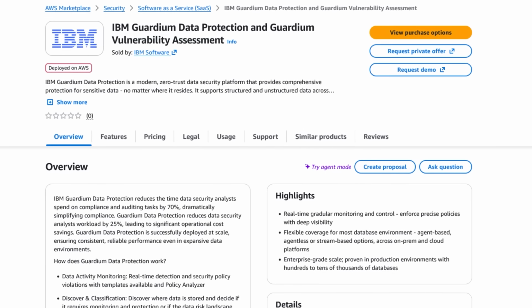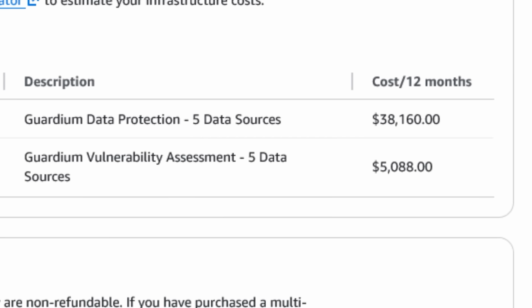Solving this should be expensive and complicated, right? Enterprise data protection tools cost six figures. They require specialized teams to deploy. They're built for Fortune 100 and Fortune 1000 companies only. Should be, but it's not anymore. That's the best part of this video. Let me tell you about something that just changed the game.